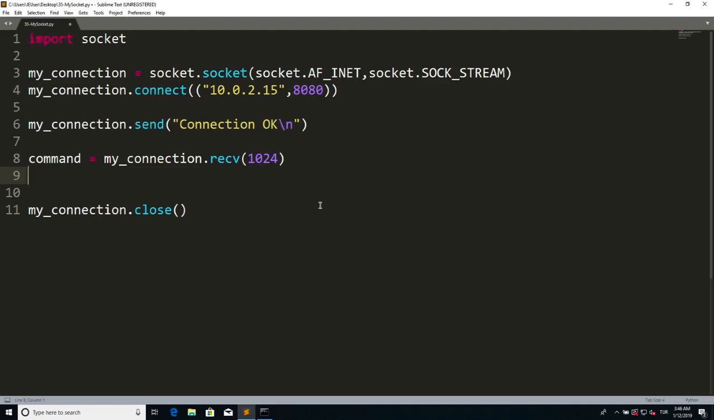So within this line we will be able to get data back from Kali Linux. After it says connection OK on Kali Linux, it will wait for data to send back and it will receive that command in Windows. And you know how to execute this command, right? It's very easy using subprocess.